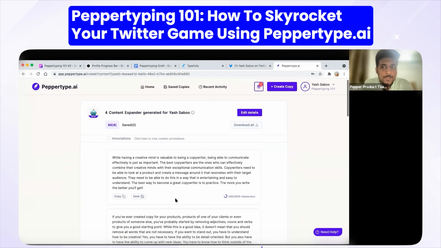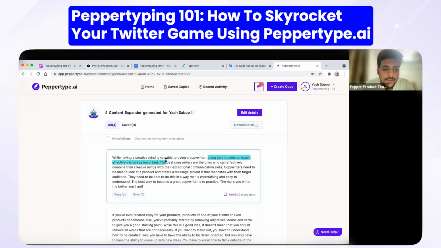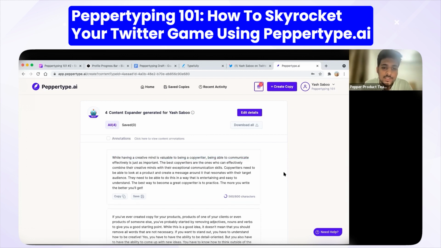I think it's actually longer than I expected. While having a creative mind is valuable to being a copywriter, being able to communicate effectively is just as important. I think this is a line that I like for the first pointer as well. We can replace it with that. Really nicely written. The best copywriters are the ones who can effectively combine their creative mind with exceptional communication skills. Copywriters need to be able to look at a product and create a message around it that resonates with the target audience. They need to be able to do it in an entertaining way, and I love the first output, man. I really love it. I think it's definitely a separate tweet altogether.